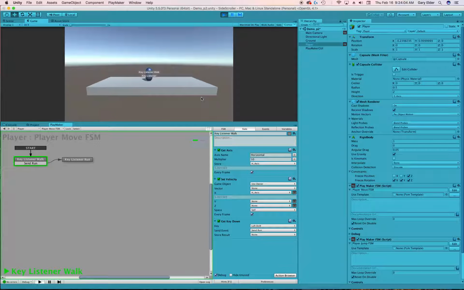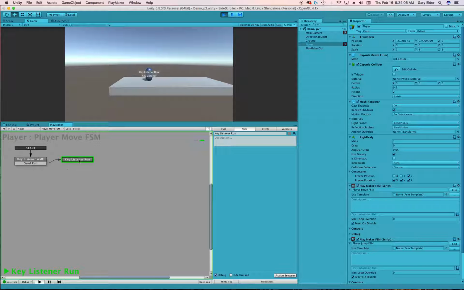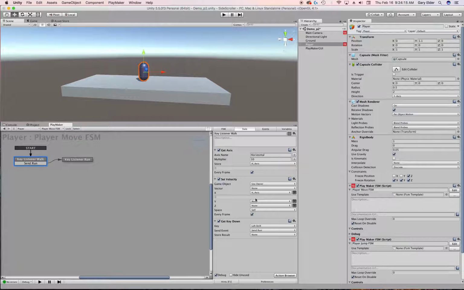I can walk, and when I hit shift, you'll notice that we jump to this state. Now it's not being told to do anything, and it isn't being told to come back either, but you can tell that it's working, and that yes indeed it does break out of the get axis and set velocity cycle.